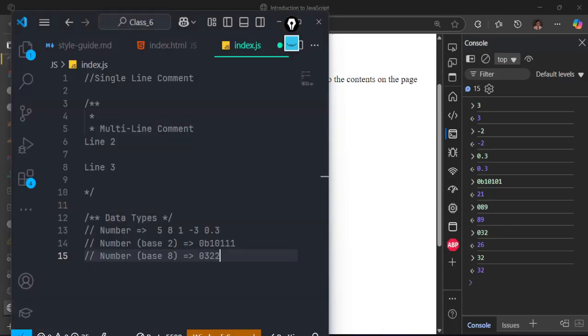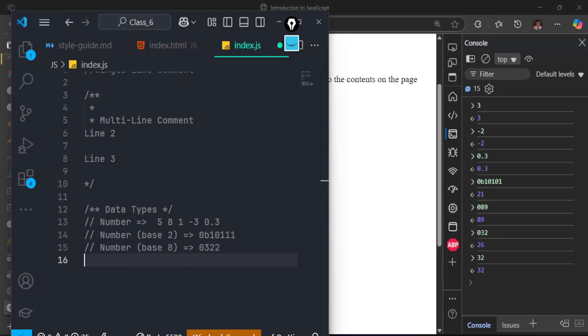So when you start with 0 and you are using a number that is not up to 8, don't say this is giving you something wrong. It's not giving you a wrong thing, it's because of this.